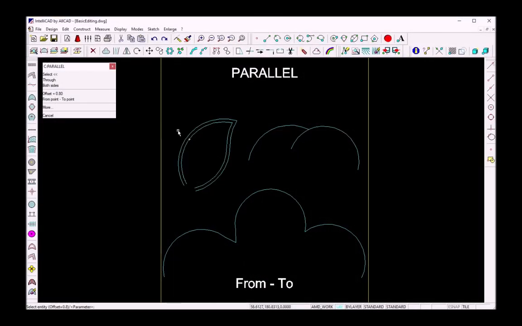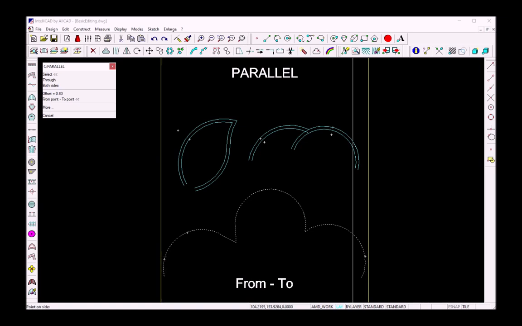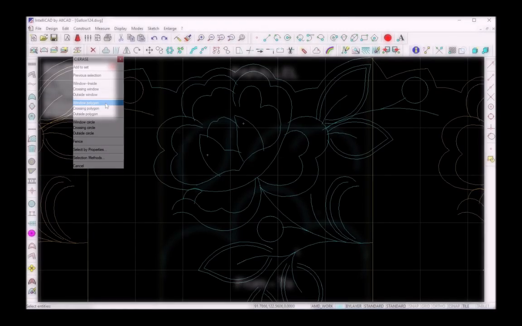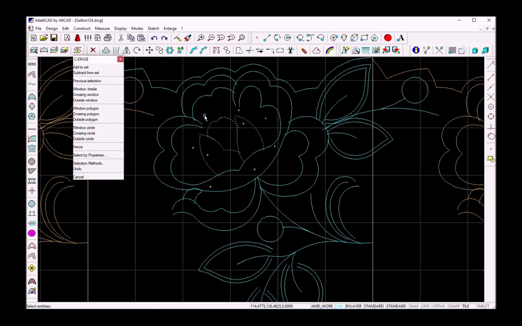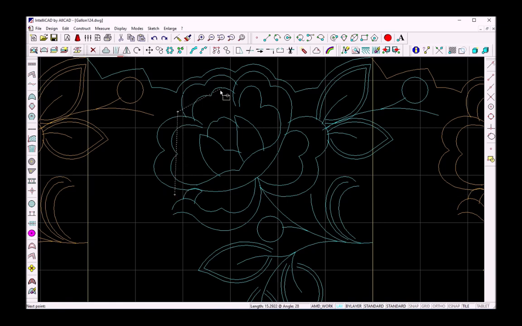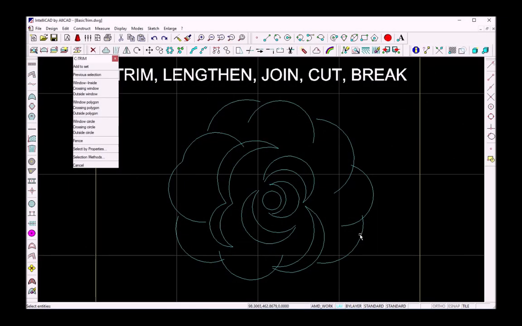You will learn the tools to edit the design, and how to select entities for editing. You will learn to use trim functions to clean up your design.